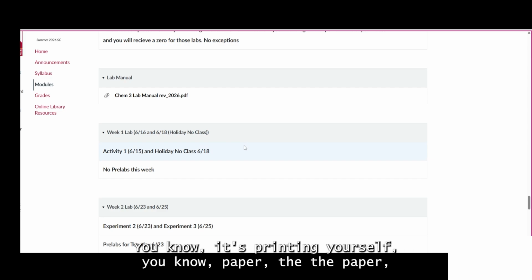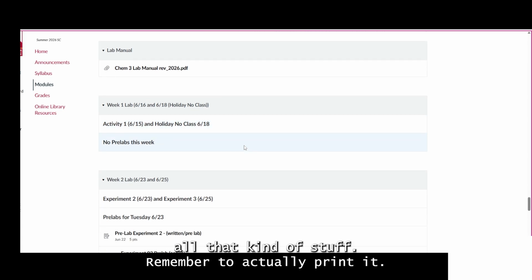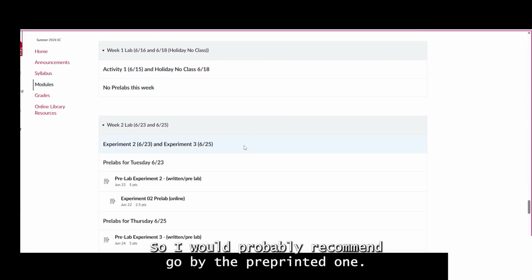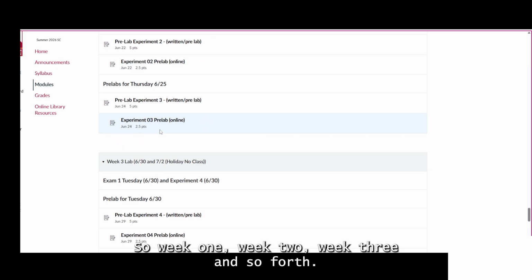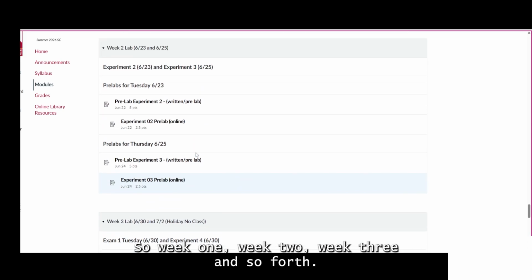You don't have to print it yourself. You don't have to pay for the ink, the paper, all that kind of stuff. Remember to actually print it. So I would probably recommend go buy the pre-printed one. The labs are also broken up by week. So week 1, week 2, week 3, and so forth.